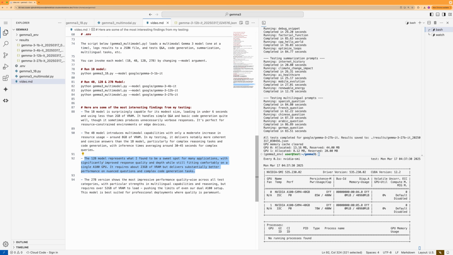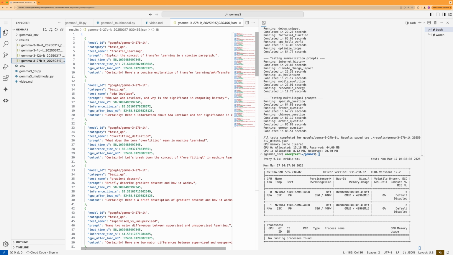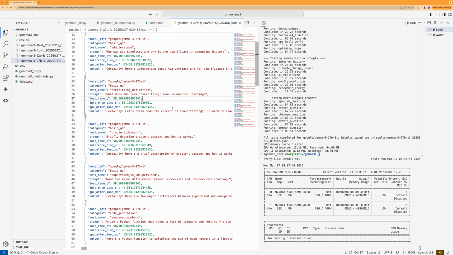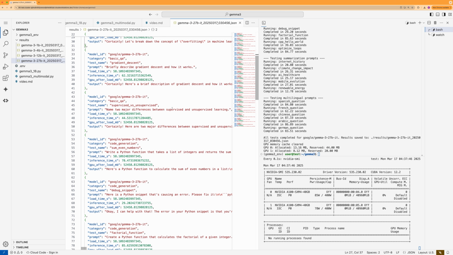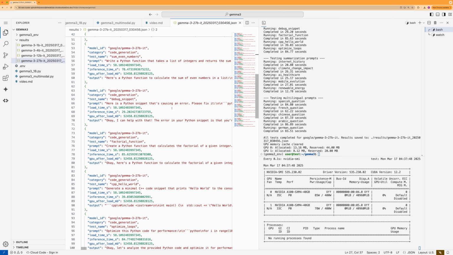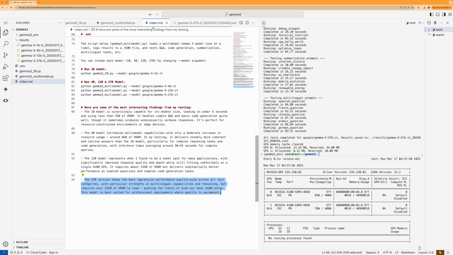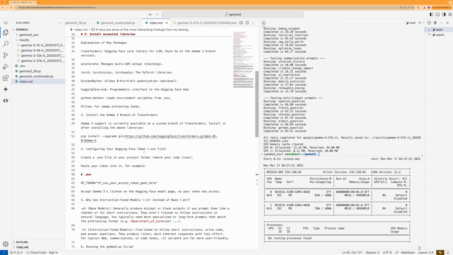The 27 billion version shows the most impressive performance quality-wise across all test categories, with particular strength in multilingual capabilities and reasoning, but requires over 52 gigabytes of VRAM to load, pushing the limits of even our dual A100 setup. This model is best suited for professional deployment where quality is paramount.